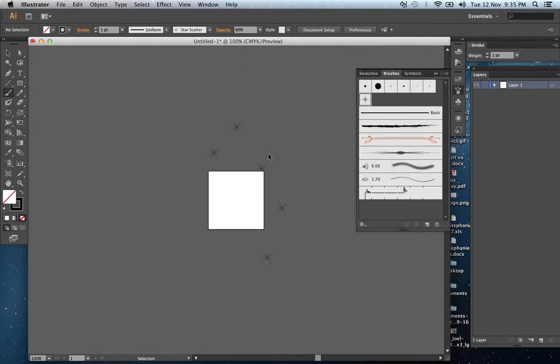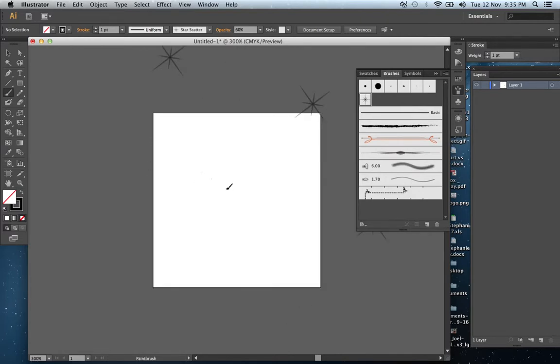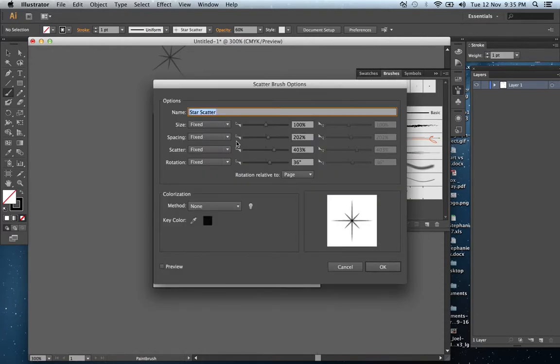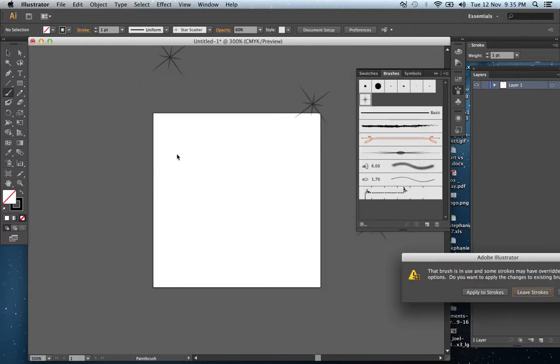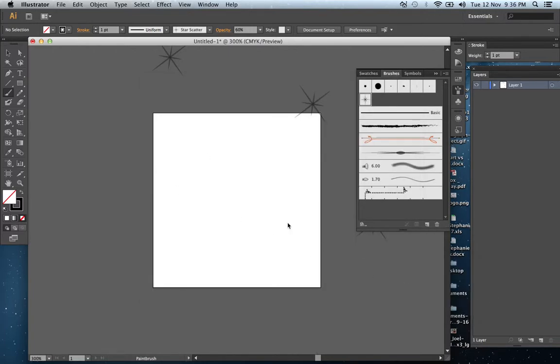And my document's very small. So I can scatter brush it. I have a really high spacing across it, so maybe I need to minimize the spacing. So I can double click it and say a little more controlled, and now I can see that looks better. Apply to strokes, and so now it's more confined.